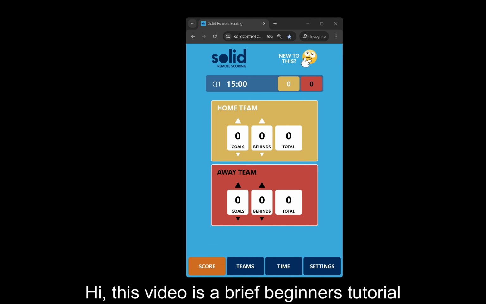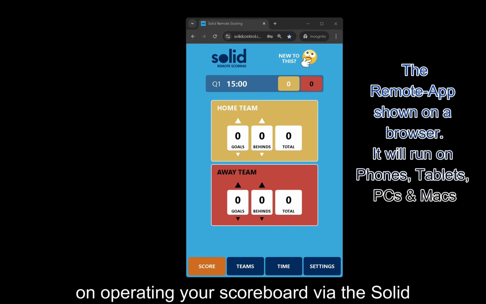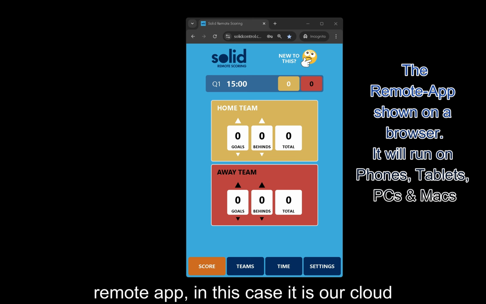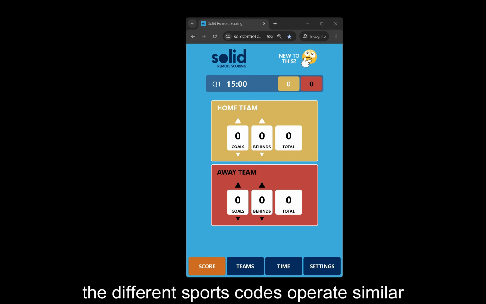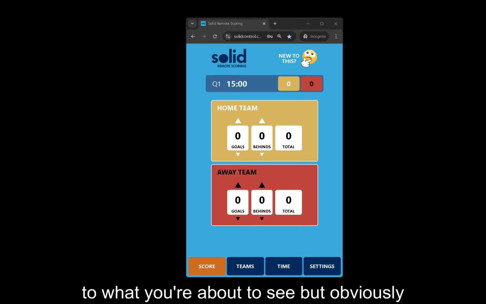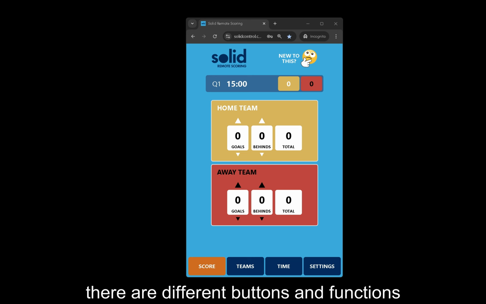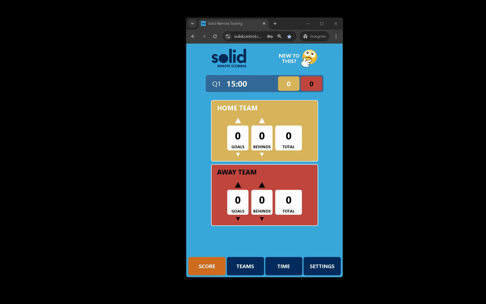Hi, this video is a brief beginner's tutorial on operating your scoreboard via the Solid Remote app. In this case, it is our cloud-based version. The different sports codes operate similar to what you're about to see, but obviously there are different buttons and functions.